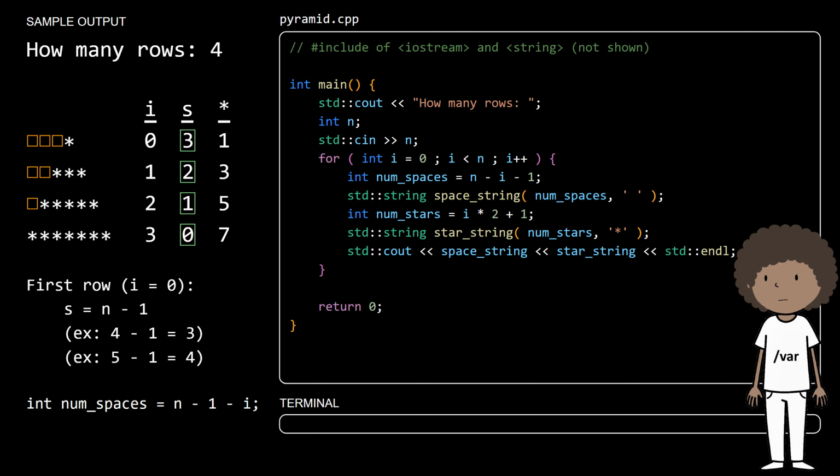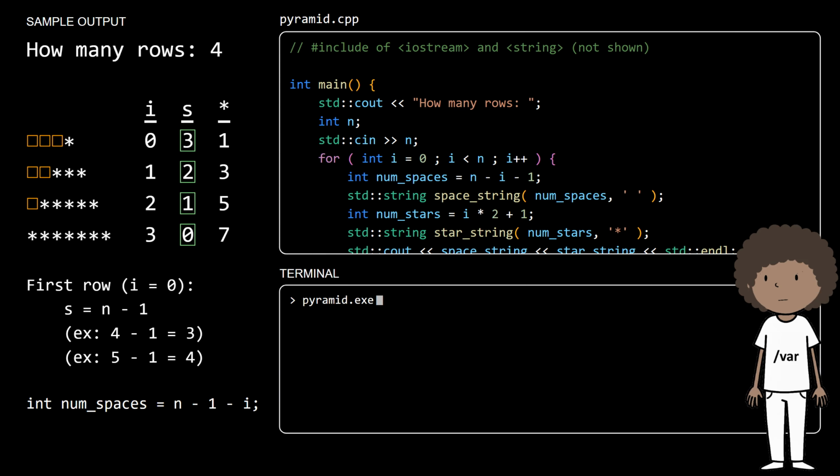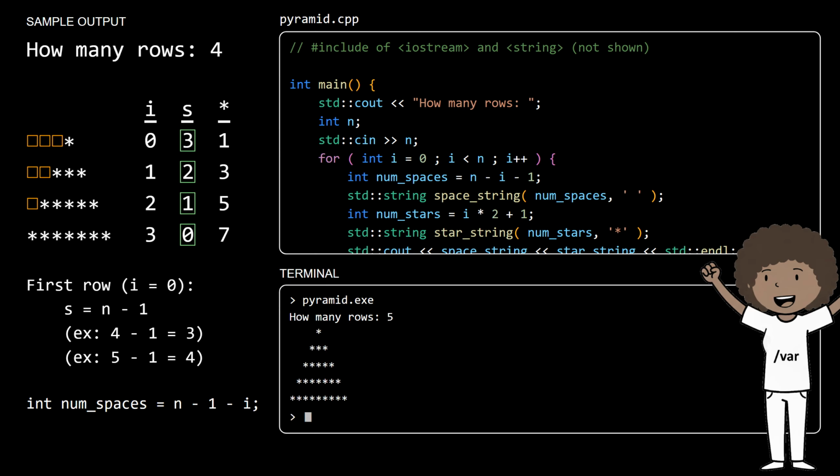Let's see how it works. Run the program. Input 4 rows. It works. That's great, but we should always check that our code works for a range of inputs. Let's try 5 rows. Looks good.